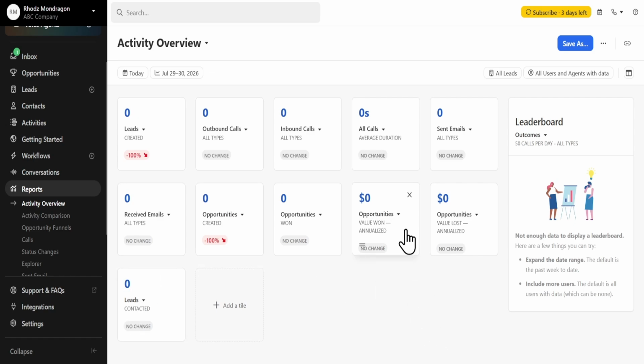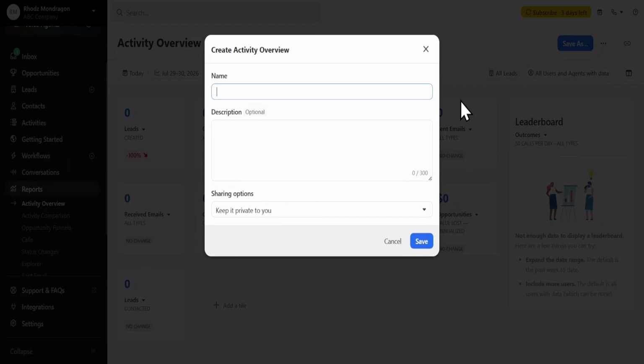Once the tile is set up the way you want, click Save As, then rename the report. In this example, it's renamed to New Activity. After that, click Save to store the customized report for future use.